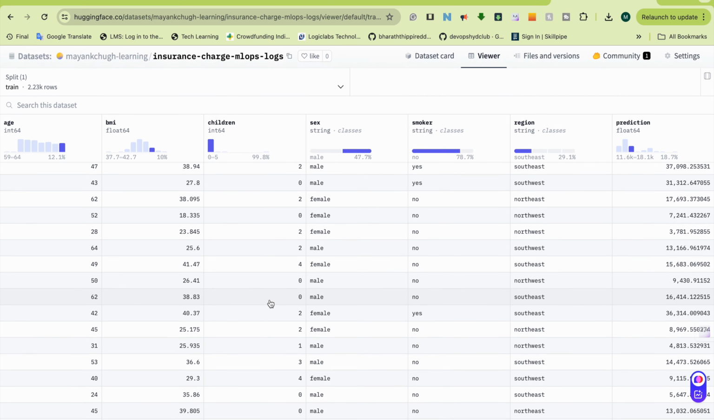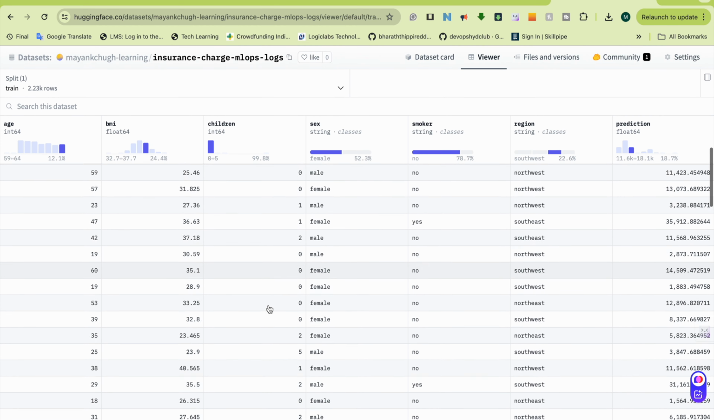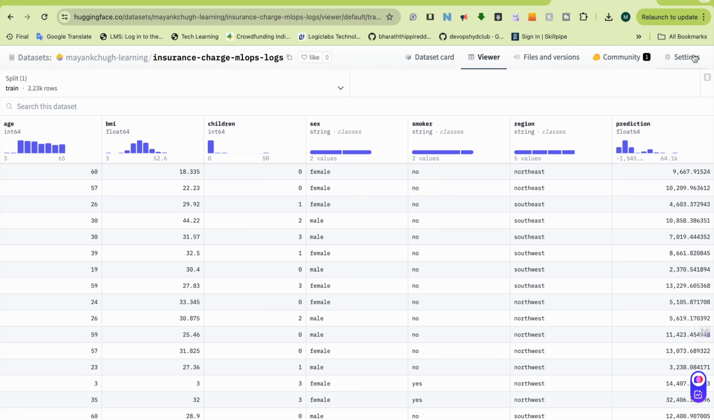So I already trained with 2.2k rows for this data. So you can see that I have already done this a lot.